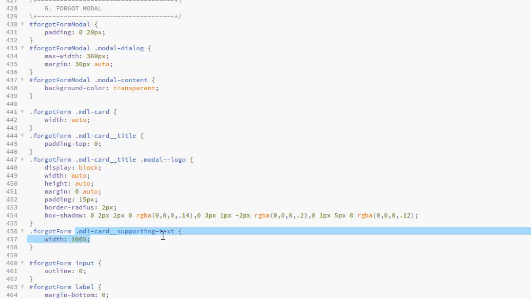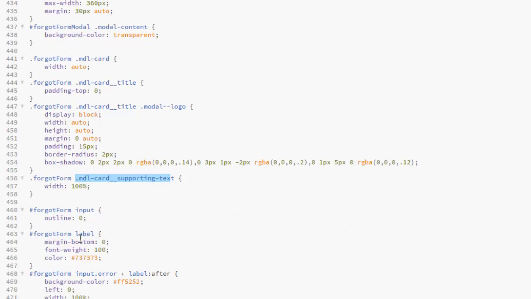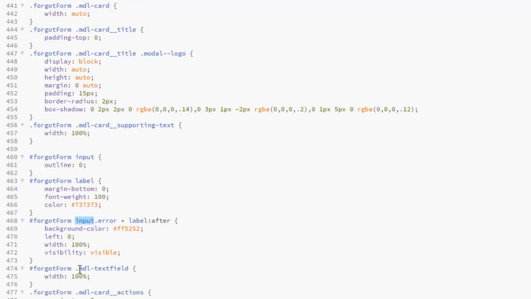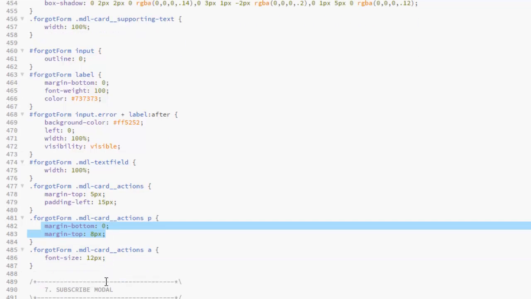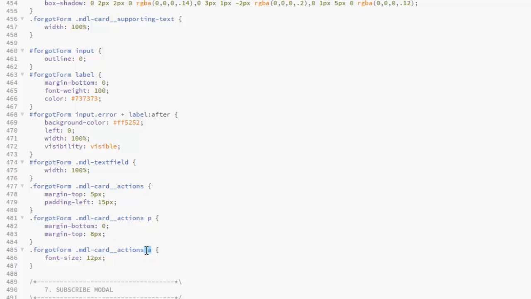We have for the MDL card supporting text, width 100. We have for the input, for the label, we also have for the error, no margin bottom, font weight. We have for the MDL text field, this is for the material design text field, the width 100. We have for card actions, the paragraph tag, margin bottom 0 pixels, margin top 8 pixels. And we have for the MDL card actions, this is for the A tag, the font size 12 pixels.